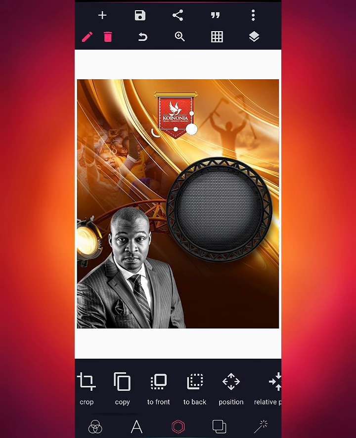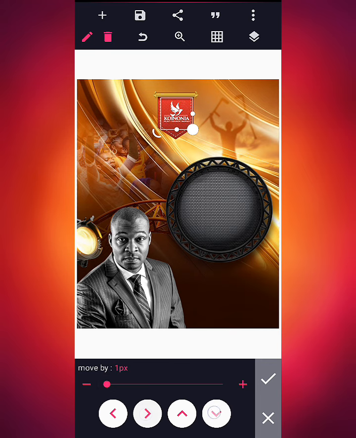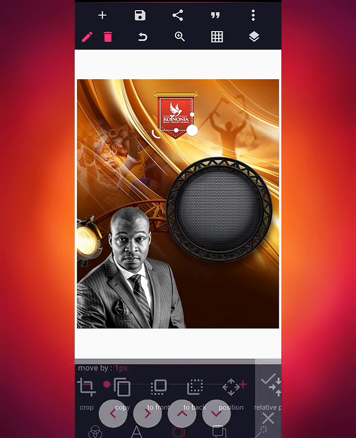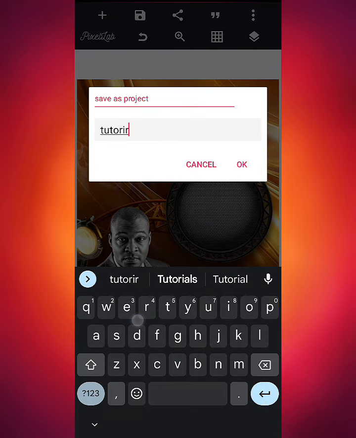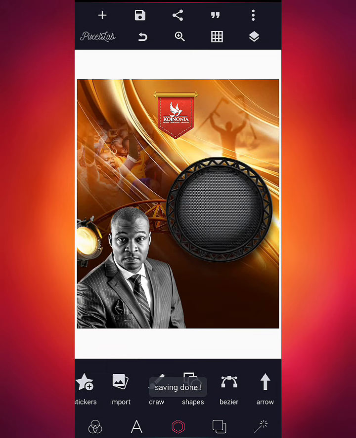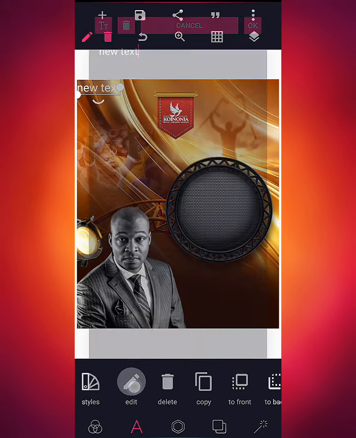It's good to save your work as a project, but I'm not doing that yet. I've not done that yet, and so let me just save this as tutorial 2. Right, so that's saved, and the next thing is to type in our miracle service.